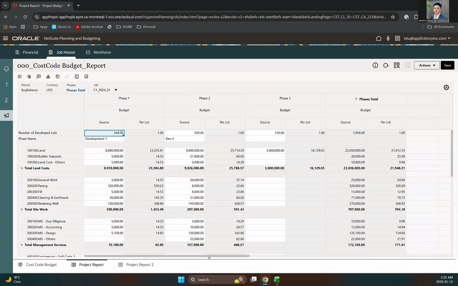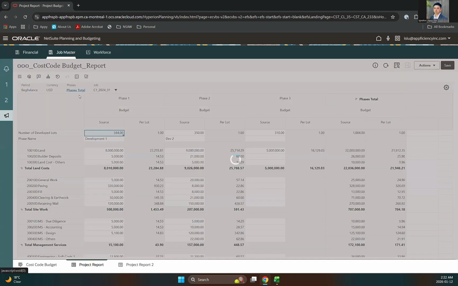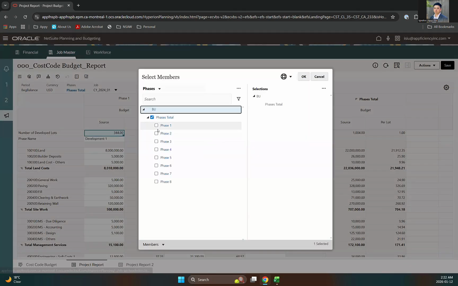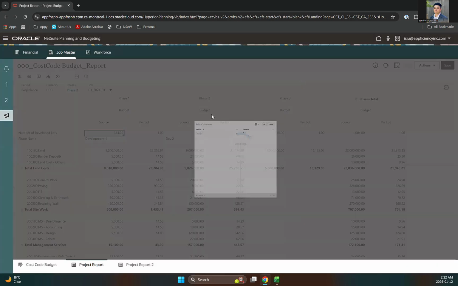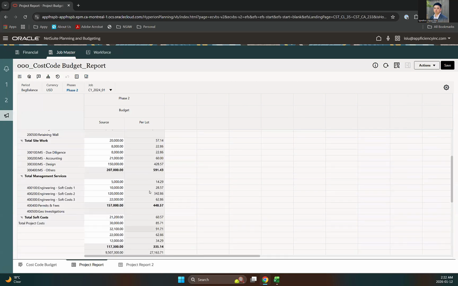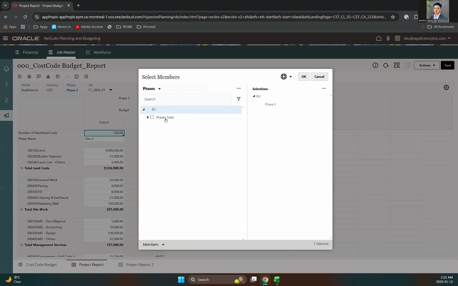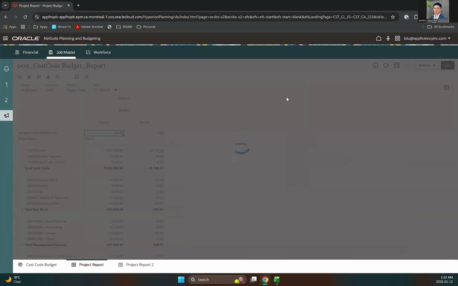So what I have in here is displaying all the phases of this project, okay, on the column. So I can get a P&L for all the projects and different phases as well. So coming into here, if I want to focus on phase two only, then I can just update this in here, right? So it can become a dynamic setting in here.